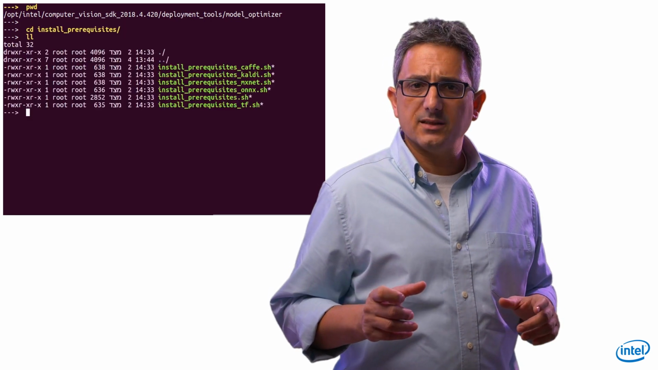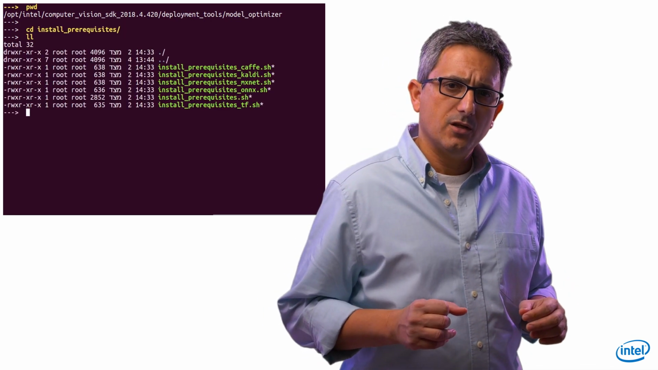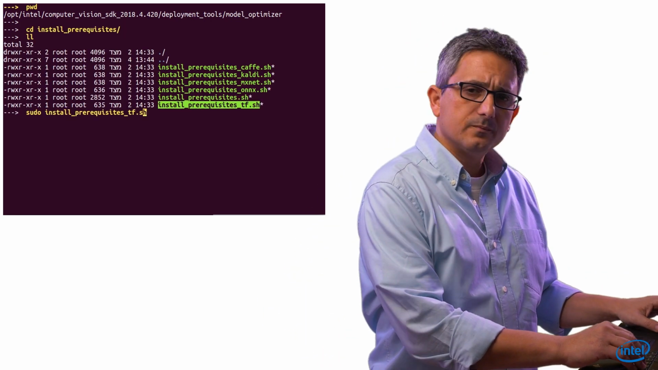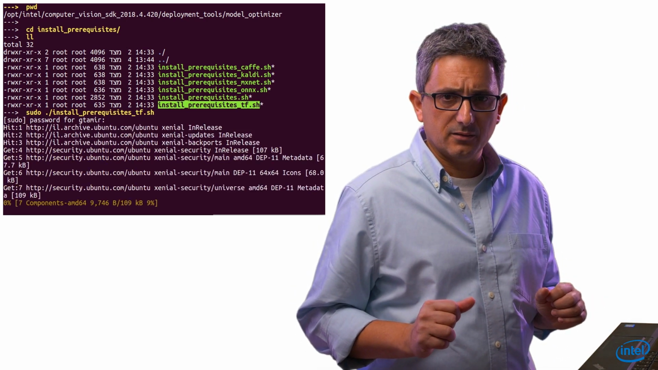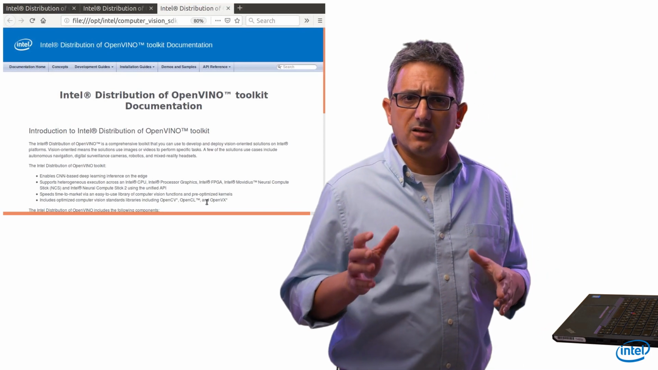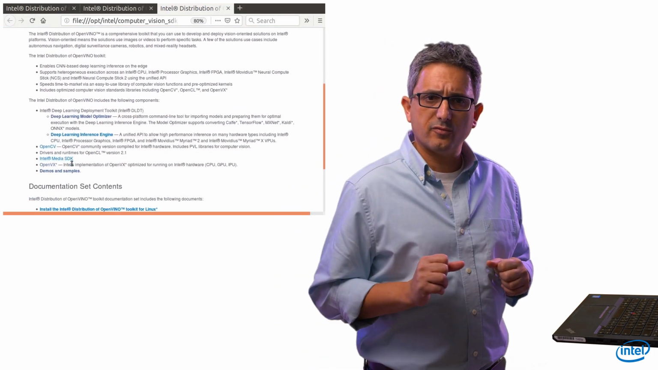Before we even start, make sure you have the prerequisites for running TensorFlow. You can just run this script. This will install everything you need to get started. So let's get started with getting a TensorFlow model.